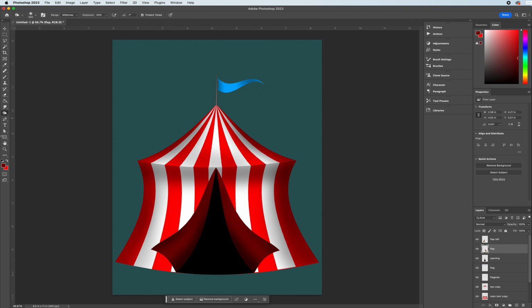I can always go over to my dodge tool if you want to lighten up some areas. With the dodge tool, I'm going to switch over to my midtones and increase the size of my brush. That dodge just helps to create a little bit of a highlight on top of these areas.